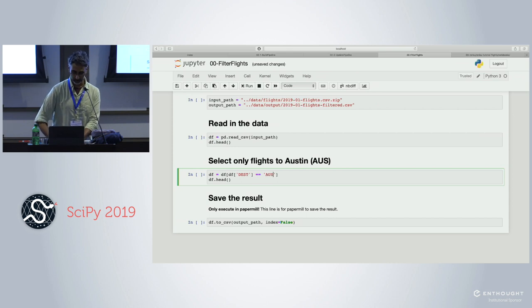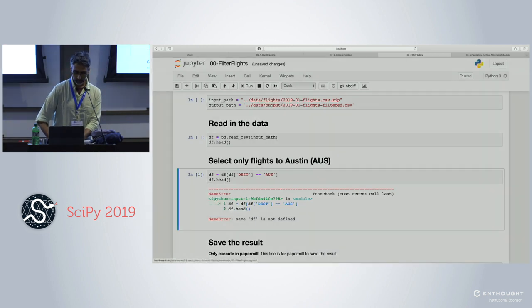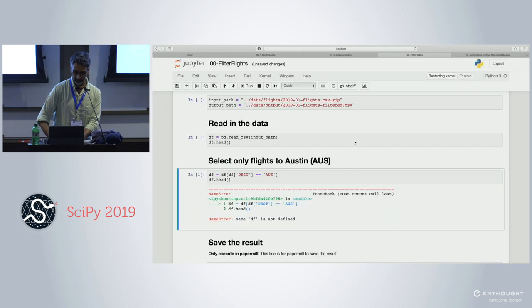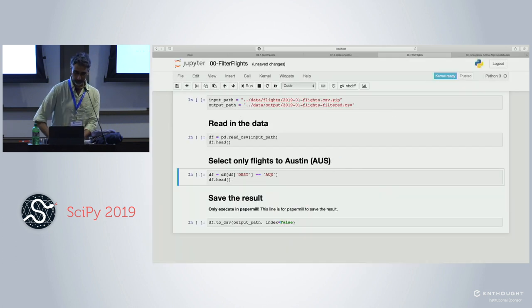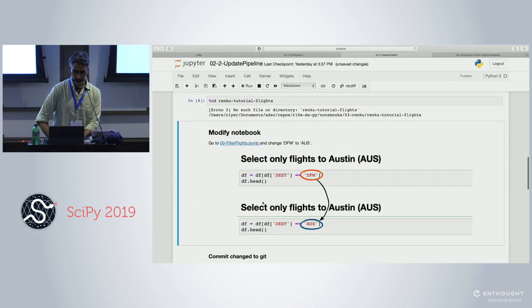Oops, I didn't need to execute that, sorry. So all I needed to do was change that text there, not select flights to DFW, but select flights to Austin, and now I'm going to save this notebook. Right, and that's shown here, that you can do this.